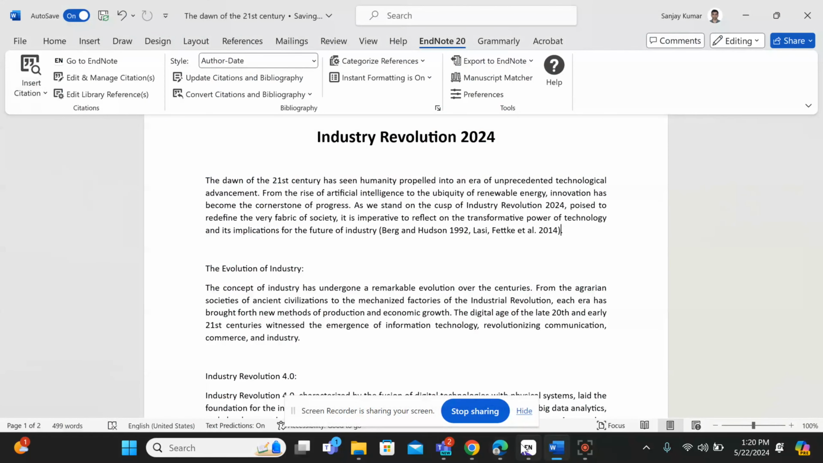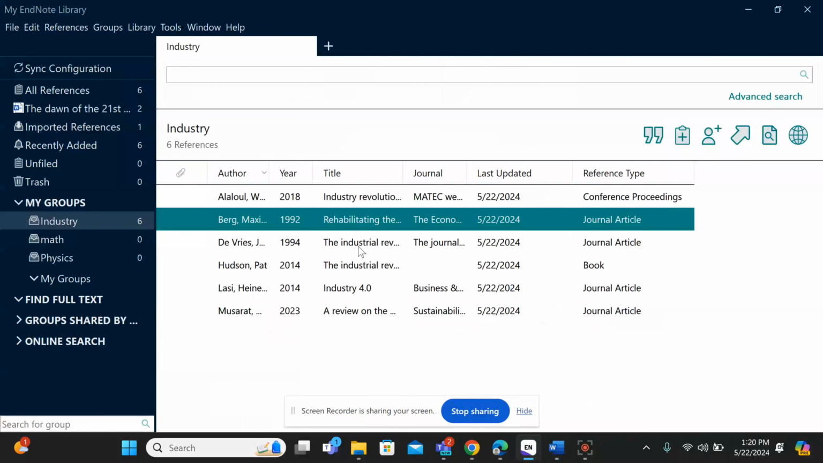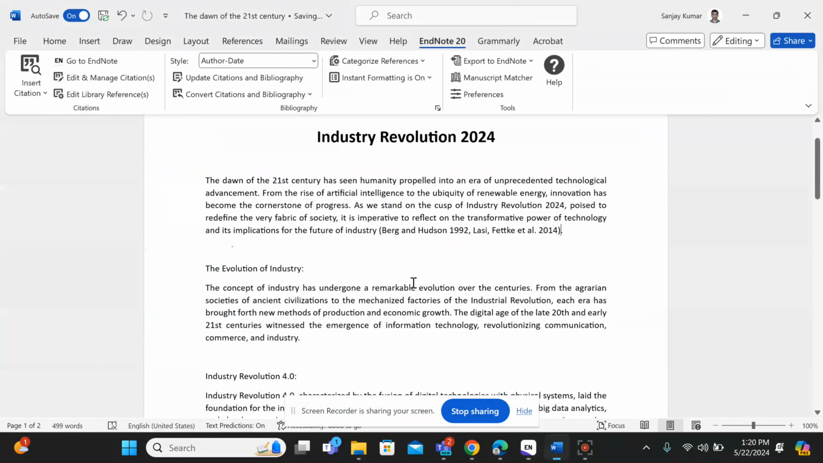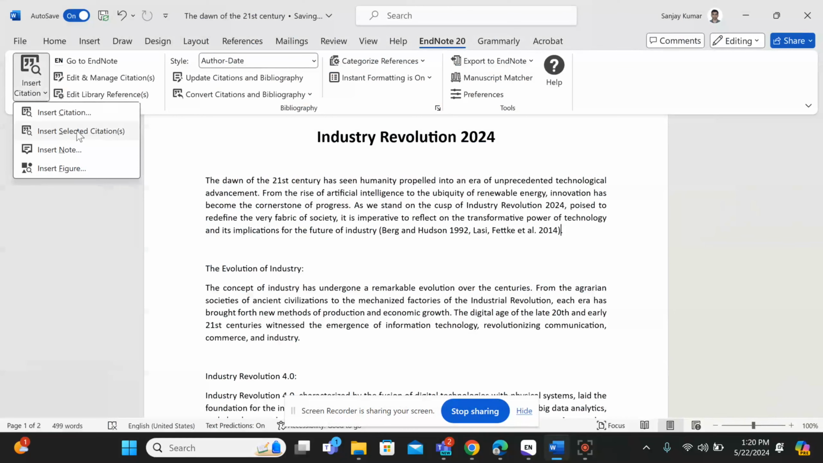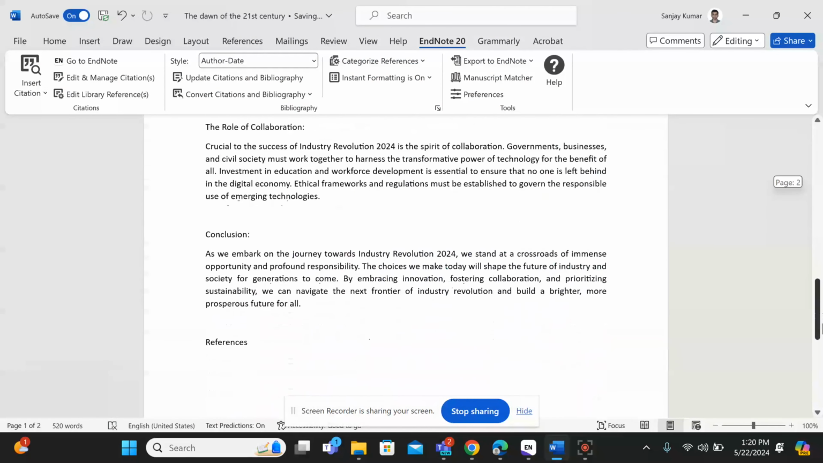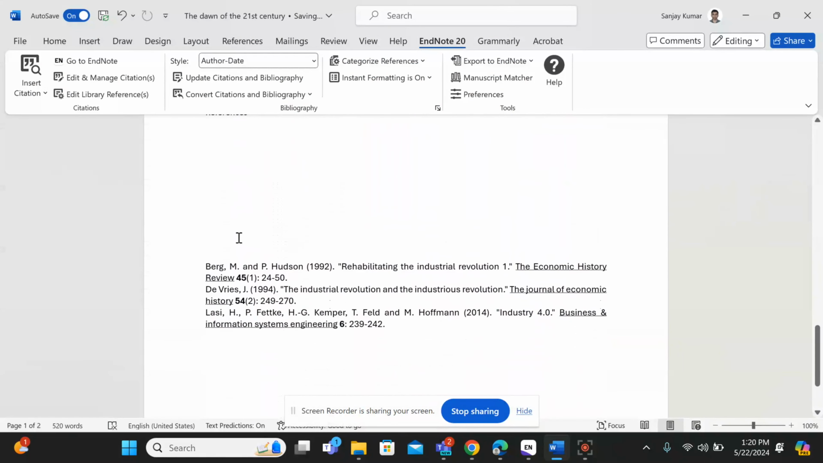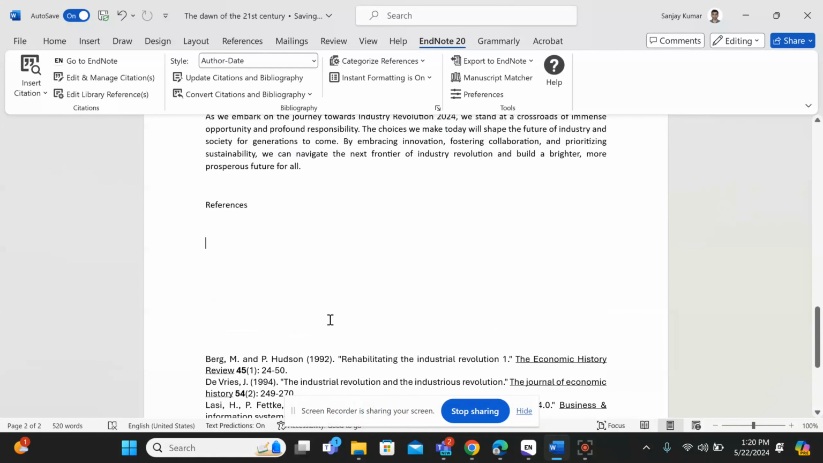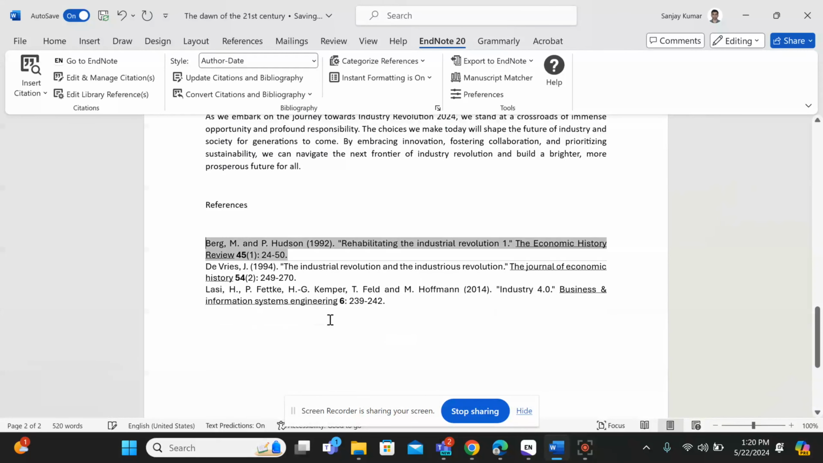If you want more than that, you can also do that. Like I want to cite the third one, so I will go there and insert selected citation. You can see here all 3 papers have been cited. And if you go to the bottom of this manuscript, the bibliography will be made automatically by itself, in parallel. So this is the beauty of this EndNote software.